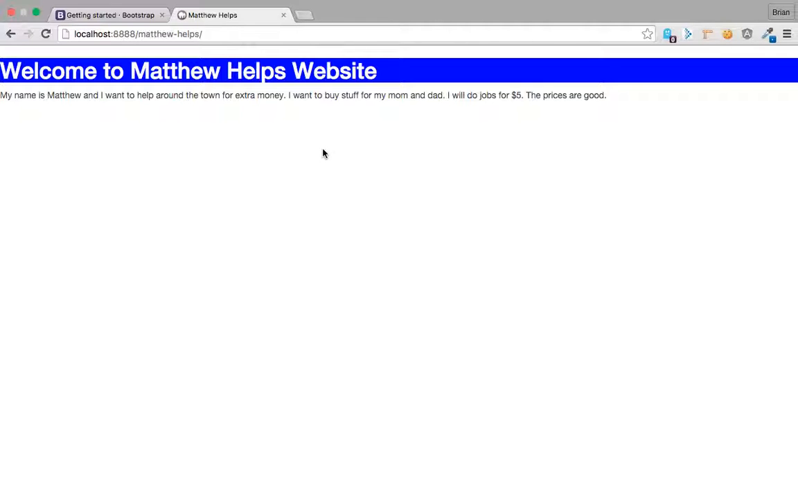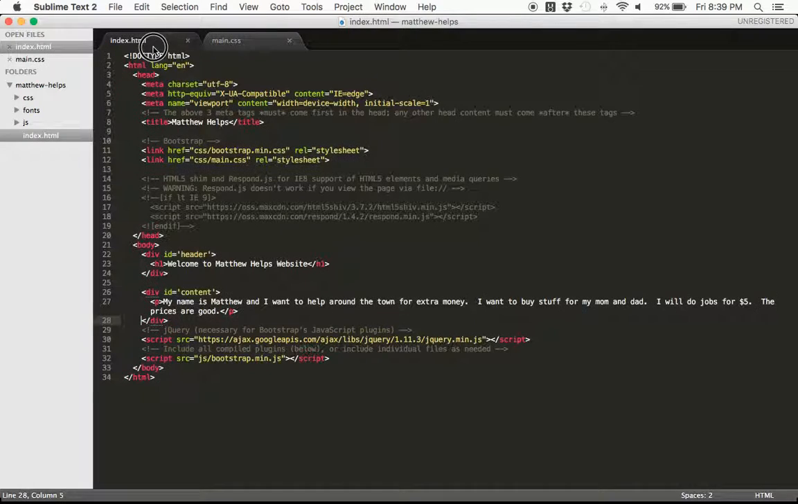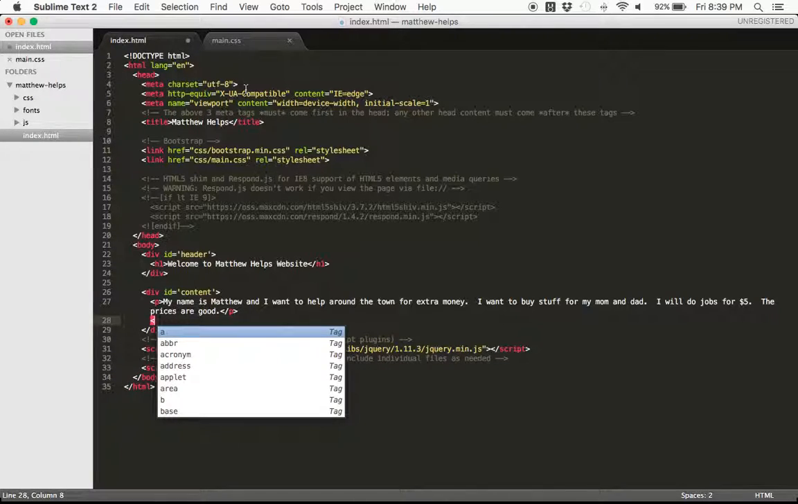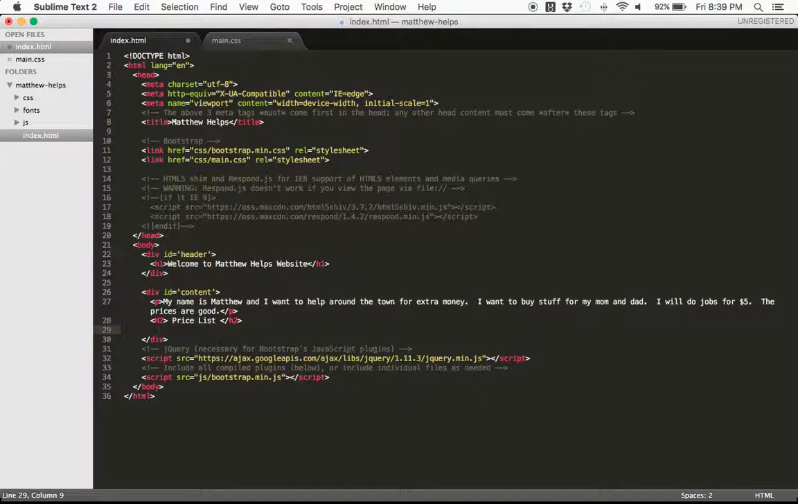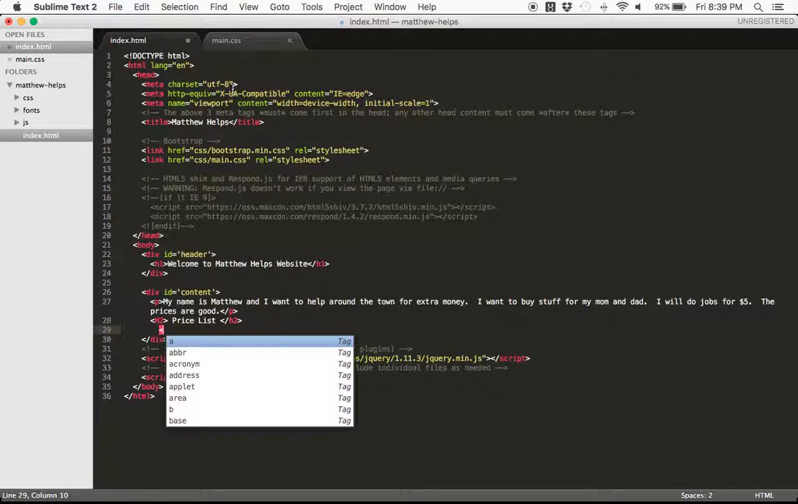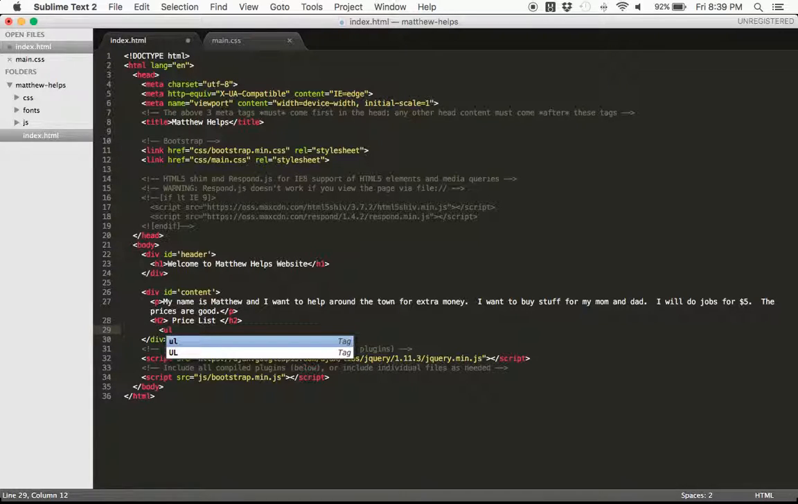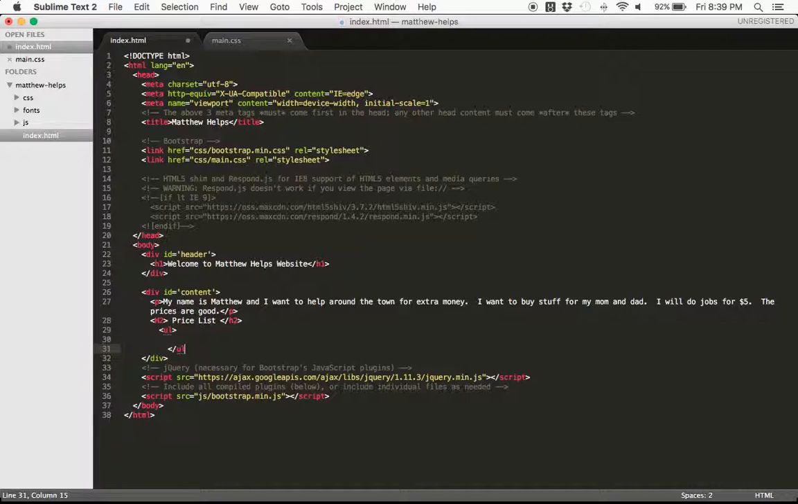Okay. So the next step now, you said you wanted to have some prices on here, right? So what we can do is create a list. So let's say H2, price list. We've got our header for our price list. Now we want to make what's called an unordered list, which is a UL. We'll have the closing UL tag. And then we're going to make different list items, LIs.